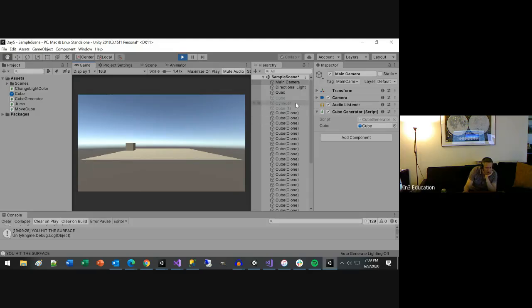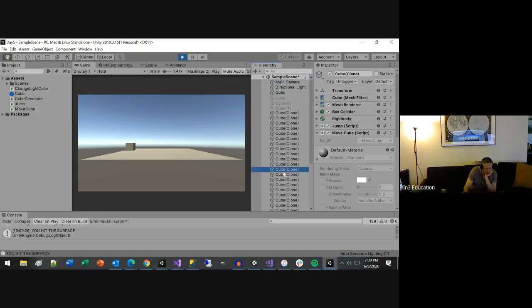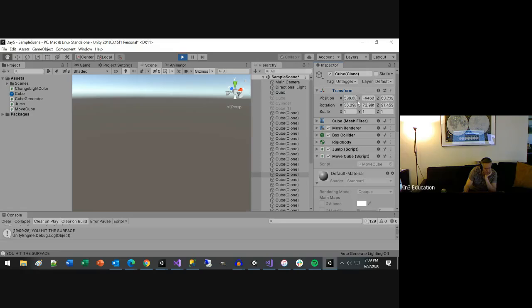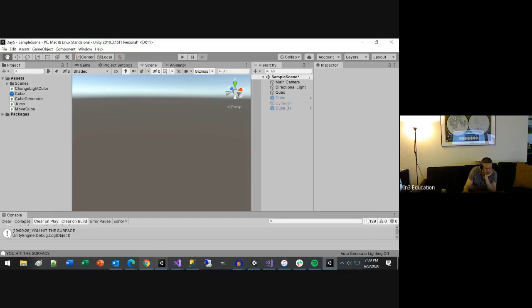Notice over here in our hierarchy, there's a lot of cubes that are created. We probably want them to die after they go below a certain Y position, because if we click on one of these guys and look at it in the scene, they're all falling off the screen. Their transforms are at negative 4,000 Y. So let's go ahead and add a function that destroys those cubes once they've dropped below negative 100 Y.